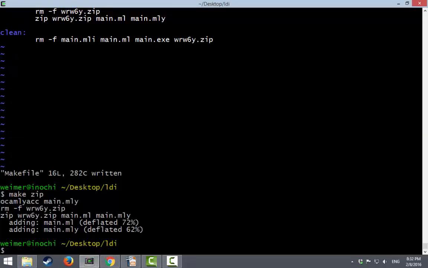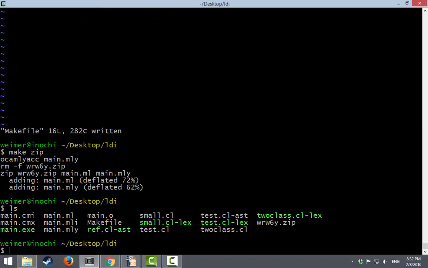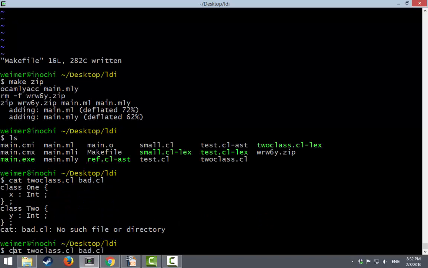All right. So let's see what's supposed to happen on a parse error. Let's just take our two class example, and we'll make a bad example. No, not cat.